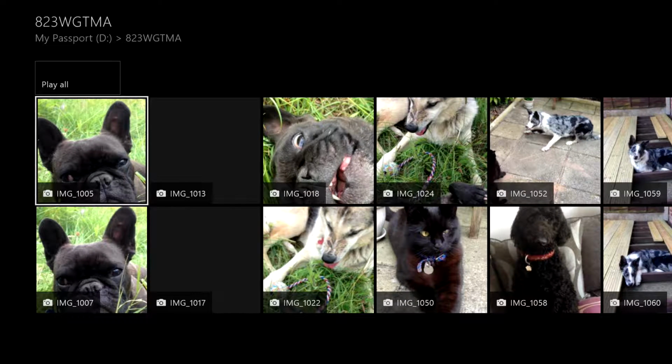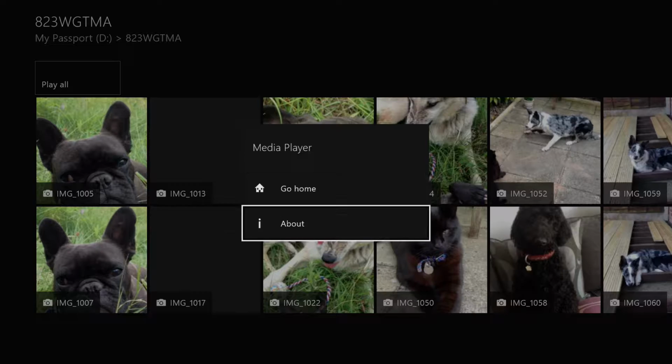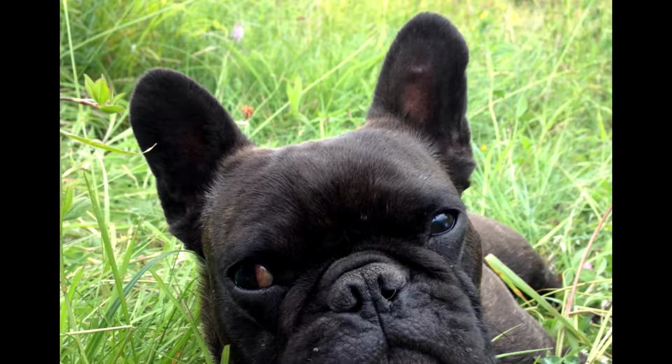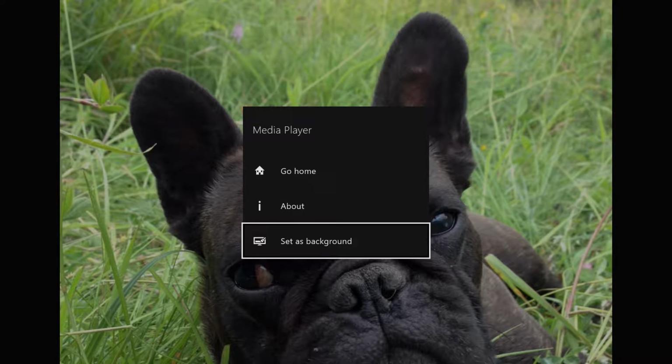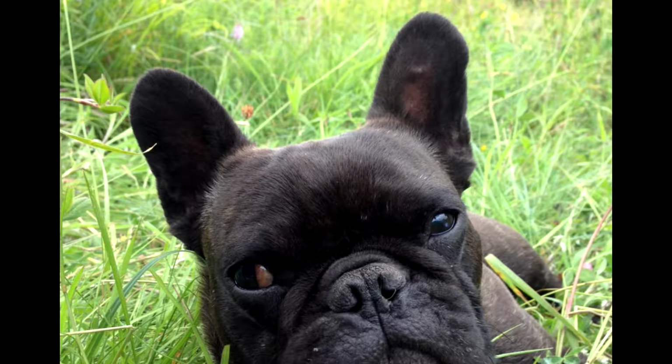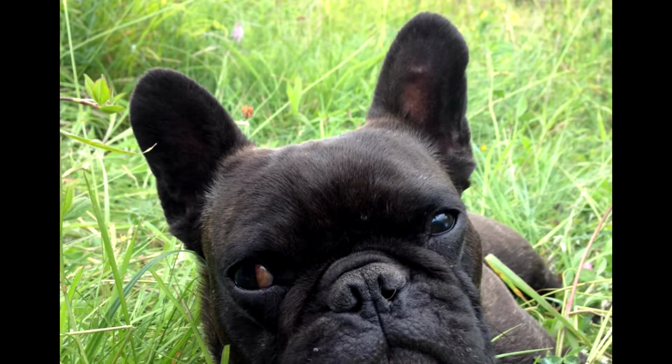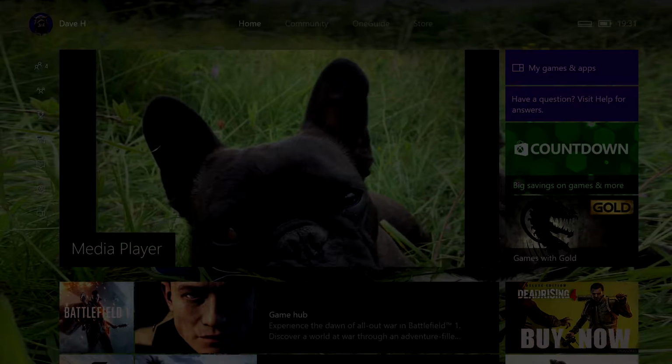You simply press A on the photo you want to bring it up. Then you press start and go to set as background. And if you go back to your dashboard, there you have it. You have the image in the background.